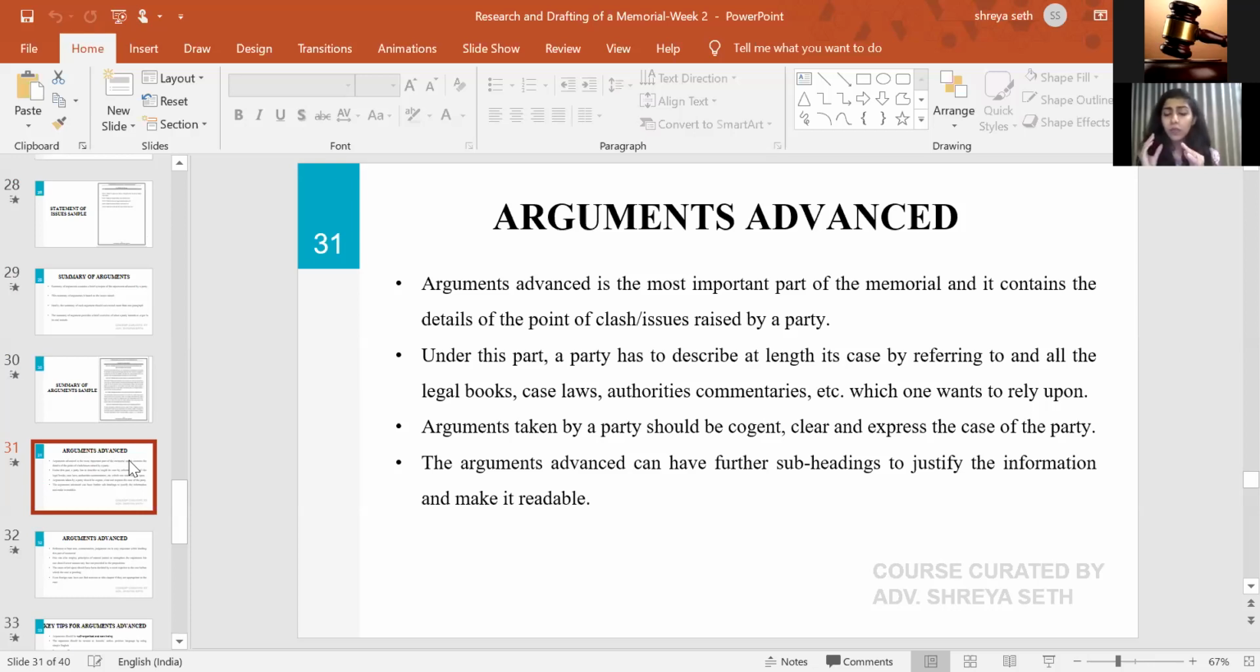Now, while you draft your memorial, the arguments advanced section has to be very, very clear and very, very unambiguous. It has to have a flow when you are drafting it, because the judge is going to read that and understand your case on the face of it, as much as the judge will also listen to you while you're advancing your oral arguments. However, the judge is going to read your memorial first. So it is very important for you to have a clear structure before you start to draft your arguments advanced. Hence, it is very important for you to put that structure on paper.